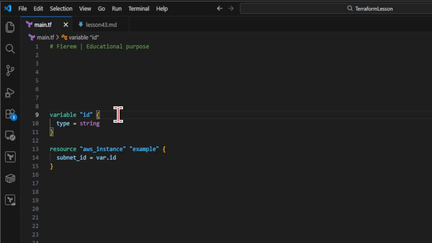Observe the variable name ID. Terraform accepts this. It sees a string, but meaning is missing. The resource depends on var.id, but what identity is flowing into the graph? Subnet ID, instance ID, security group ID? Terraform cannot infer intent. It only tracks references. The graph is technically valid. The interface is semantically weak.